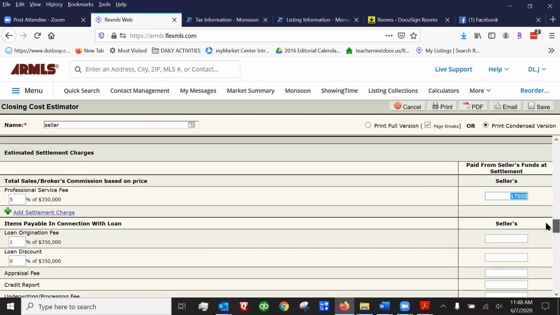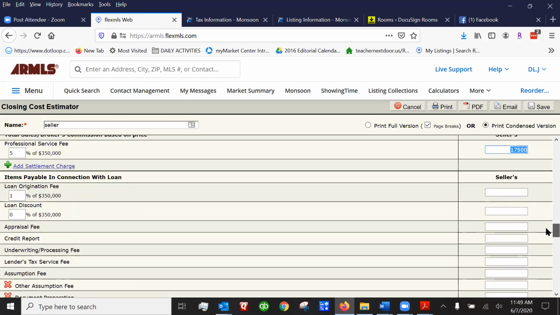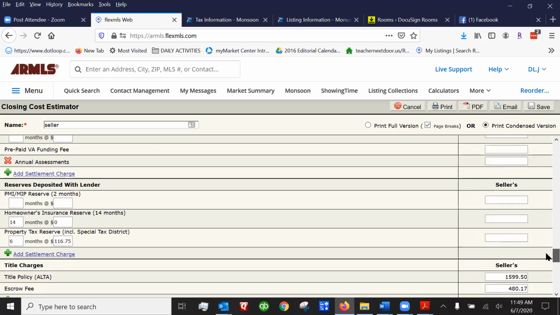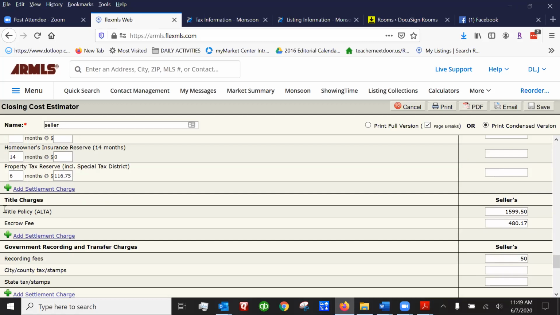The loan stuff is buyer stuff, so it's not going to show anything here anyway. And then it's going to come down to right here, this title fees. So the title policy, the seller pays for the initial owner's title policy. A buyer pays for their lender title policy. So that's why you'll see that. And it is based on the purchase price.